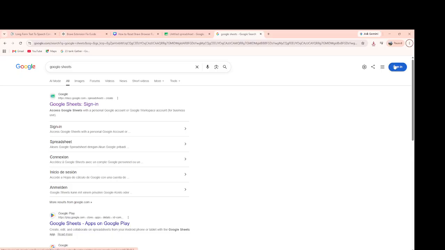Here you can see the spreadsheet area with different rows and columns. The letters at the top represent the columns, while the numbers on the left represent the rows. Each individual box is called a cell.